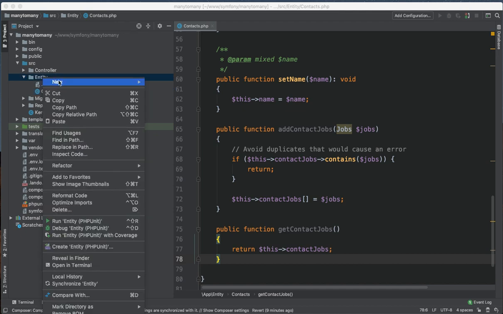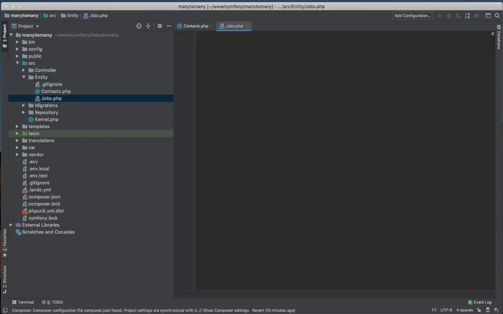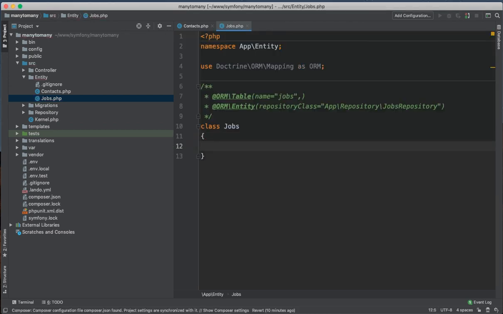All right, so now let's go ahead and work on our jobs entity. So we're going to go create a new file. We're just going to call it jobs.php. Again, I'm going to copy and paste. This is how I like to work.